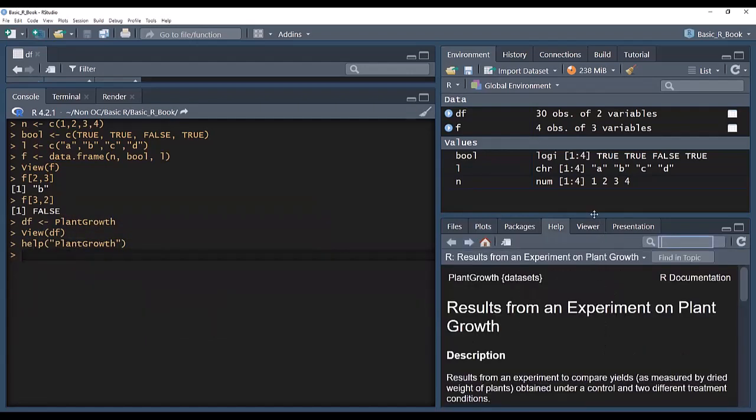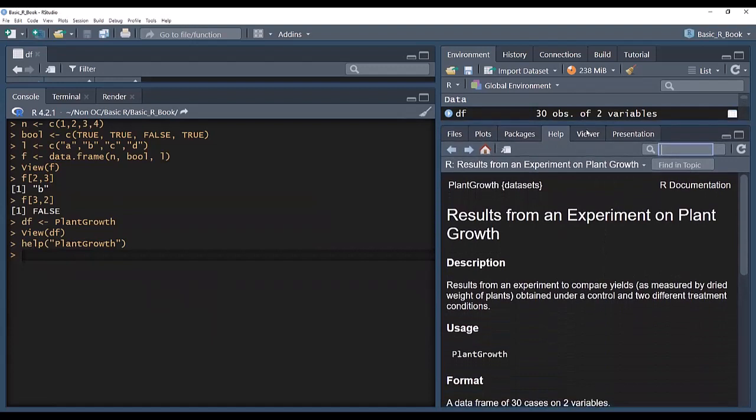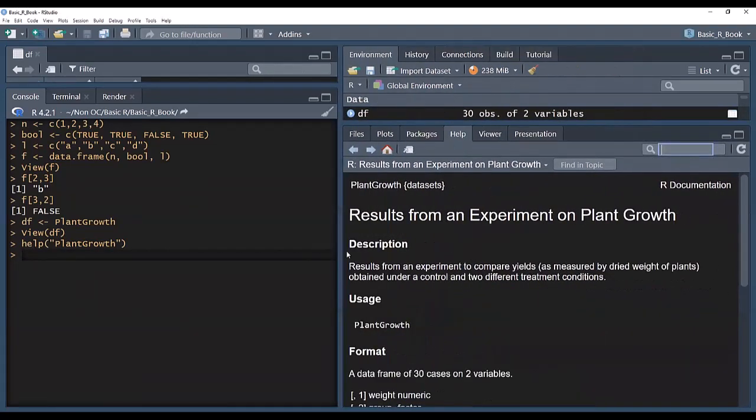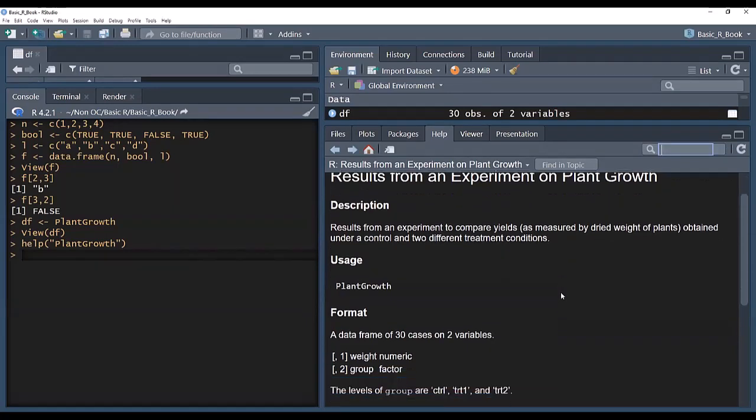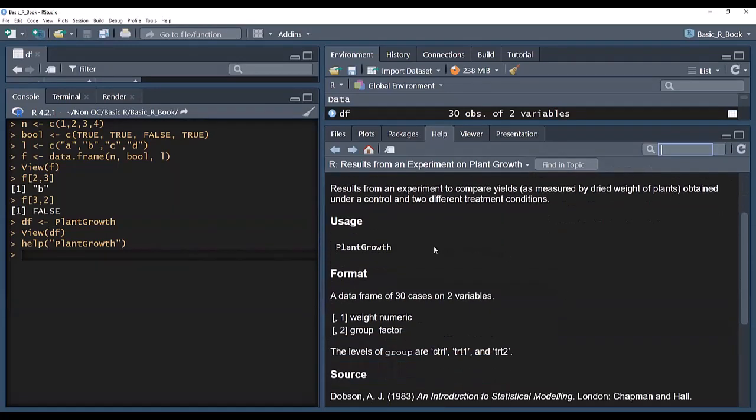And in our window down here, we get a little write-up on the data set. So it's a result from an experiment on plant growth. The results of an experiment to compare yields as measured by a dried weight of plants obtained under control and 2 different treatment conditions. We can access this by using the word PlantGrowth.